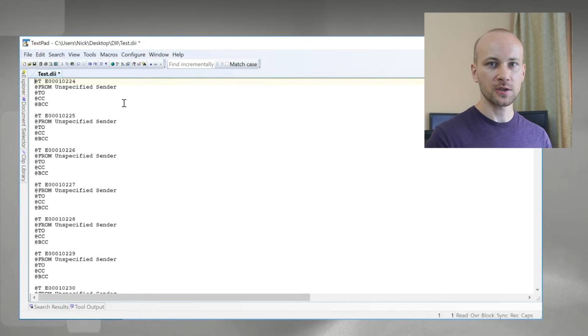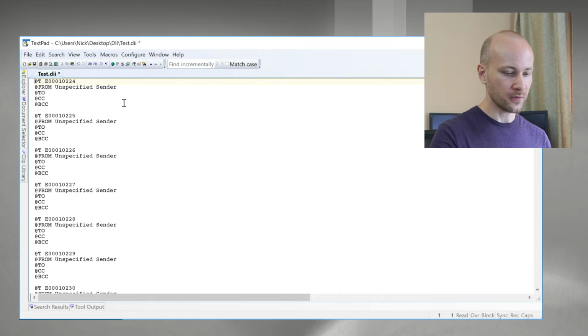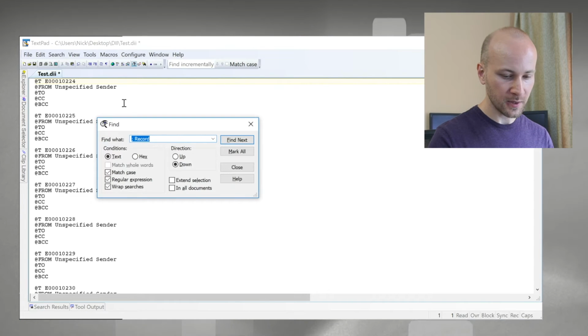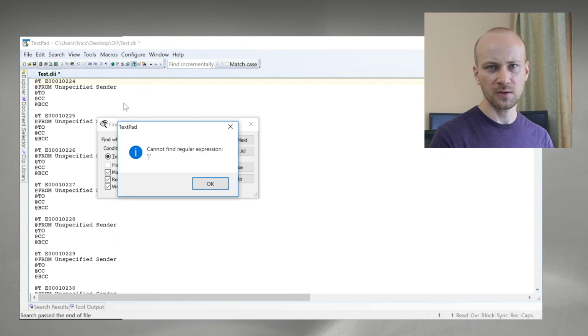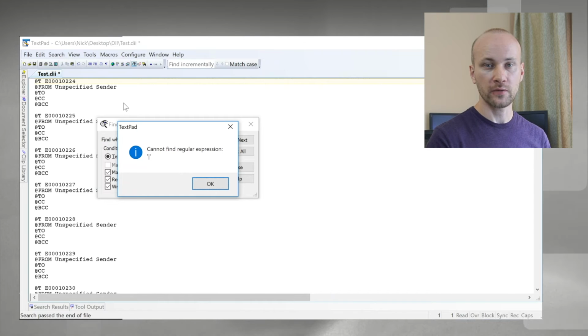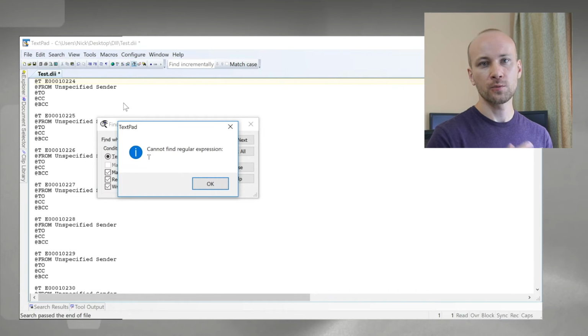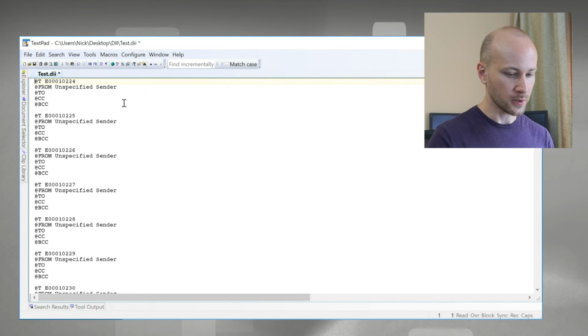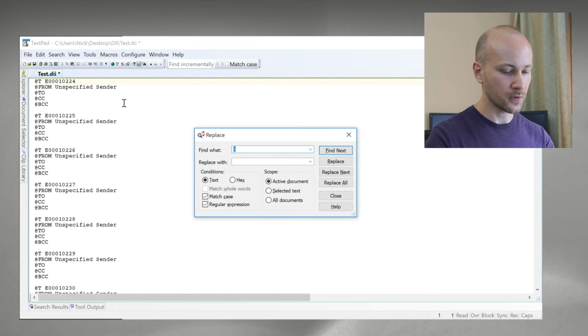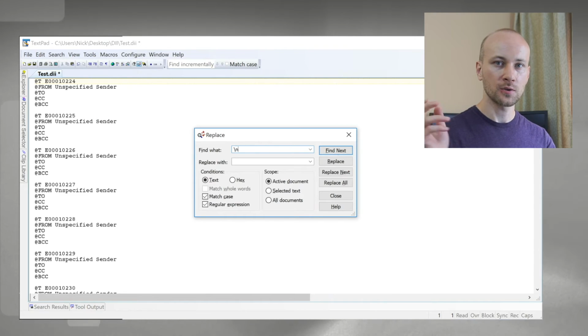First, I need a character that is not used anywhere in the file. So I'm going to press F5 and type in pipe just to see if we have any. And good, I don't have any. If you were to have some, you would need to use a different character like a tilde or something else. So let's press F8.